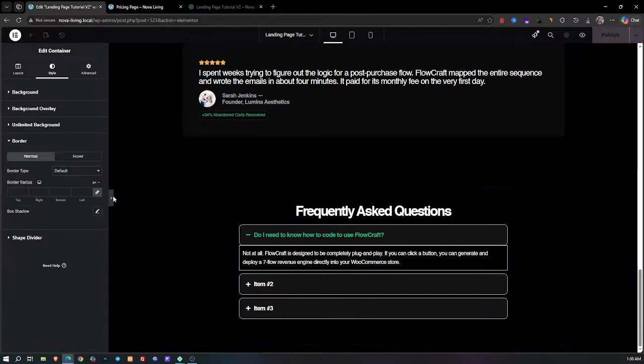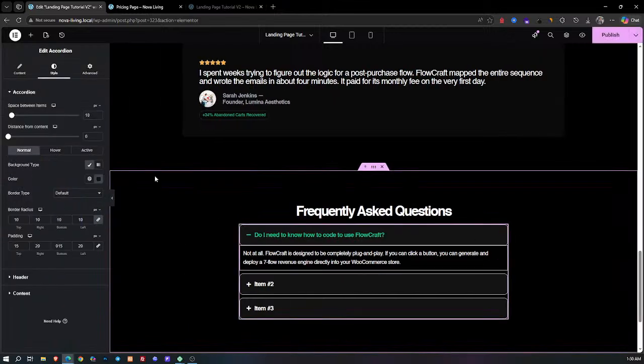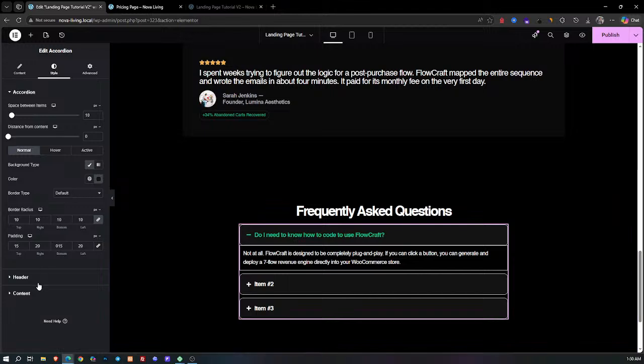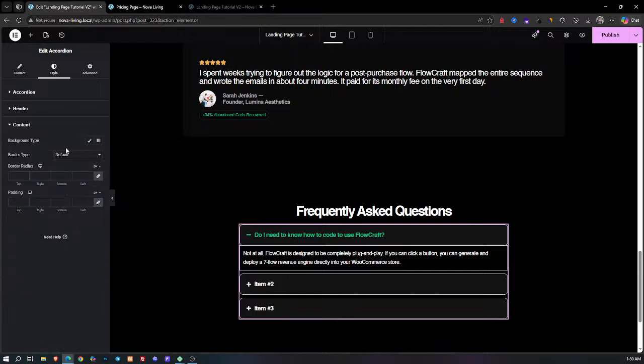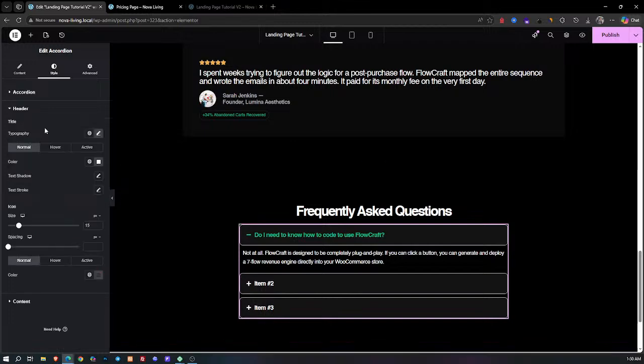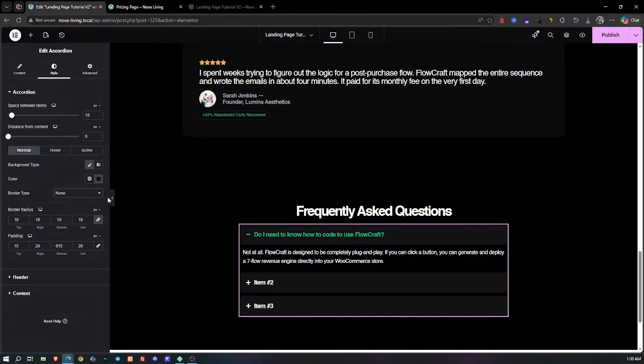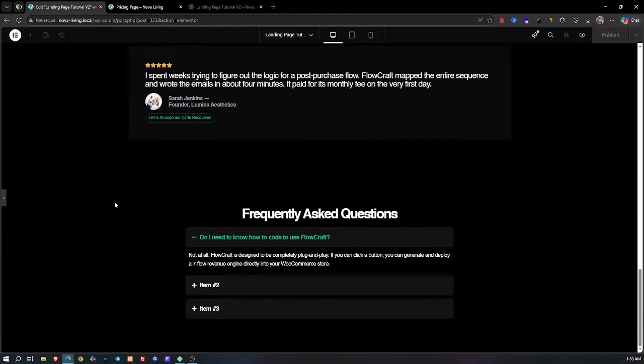So where is it inheriting this border from? Let's come to accordion, and let me confirm where the border is being inherited. Contents border. Let's come to contents border and select none. All right. For the header also, accordion border, let's say none. Okay. That is how you can arrive at this design that I have here.